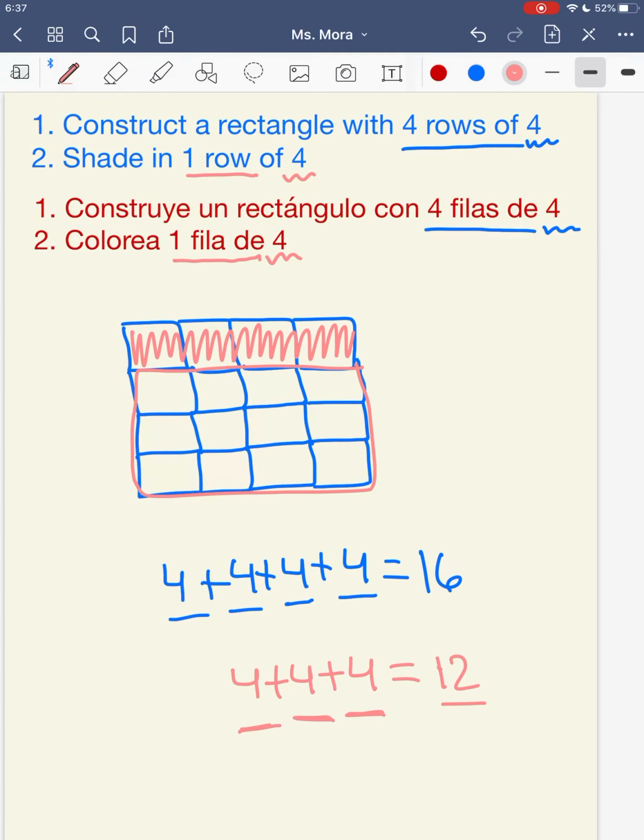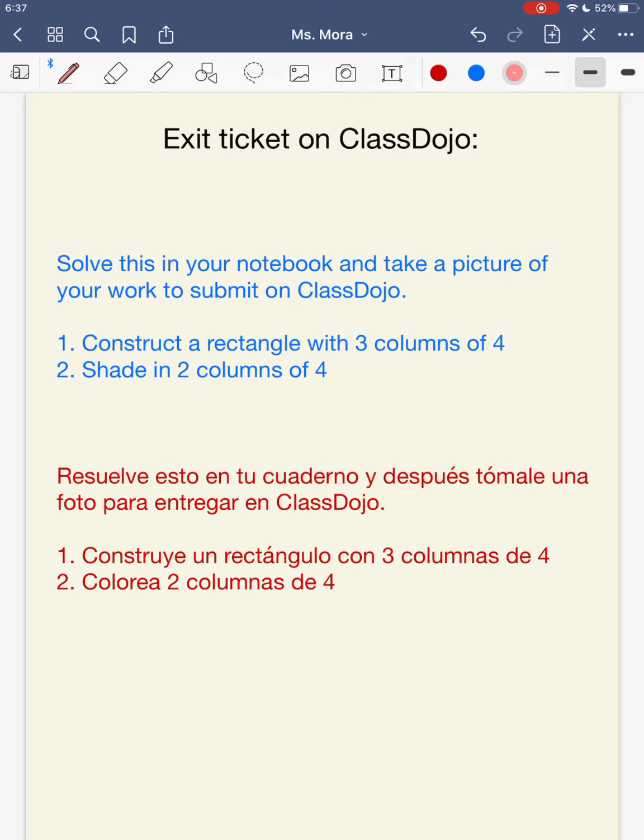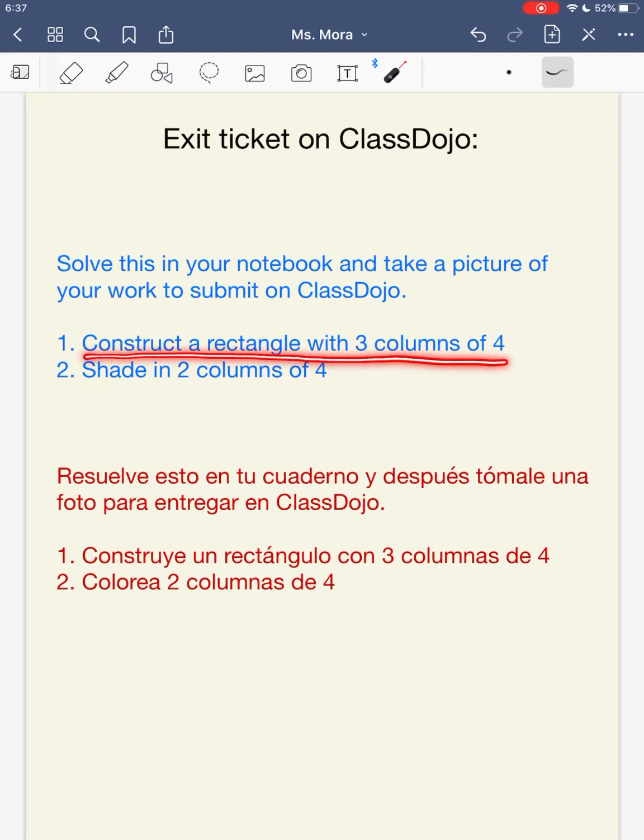Alrighty guys, and that is it. So, for your exit ticket on Class Dojo, you're going to solve this problem in your notebook and take a picture of your work to submit on Class Dojo. So it says number 1, construct a rectangle with 3 columns of 4. Alrighty, so you're going to draw that first, and then shade in 2 columns of 4. Okay, if you want a challenge, you can also write both of the repeated addition sentences.